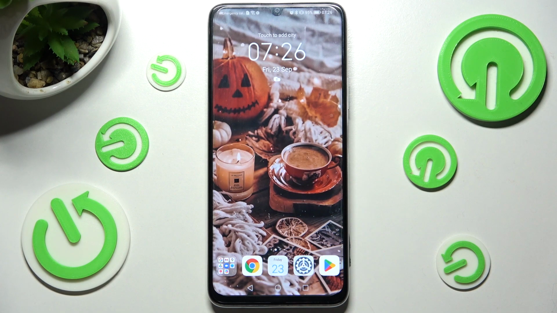Hi! In front of me is Honor X7 and today I would like to show you how you can switch on or off app notifications on this smartphone.